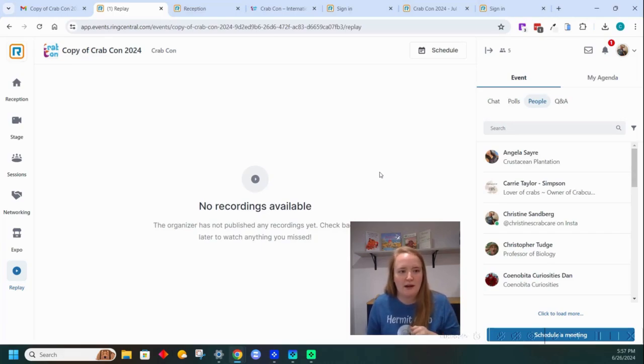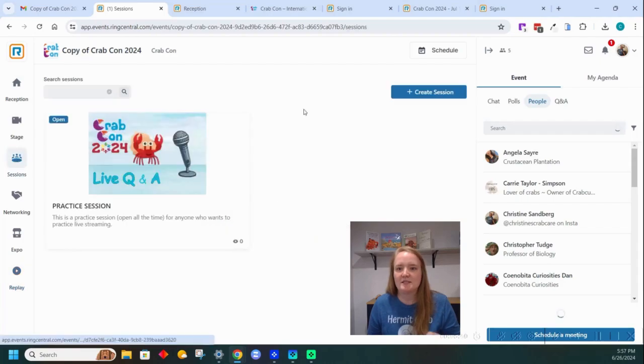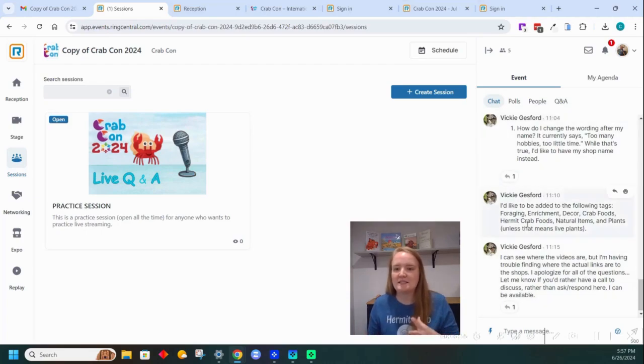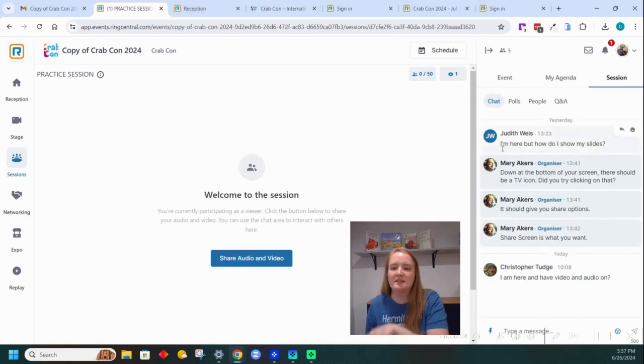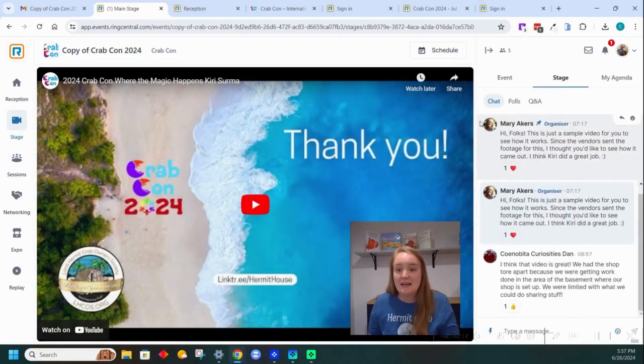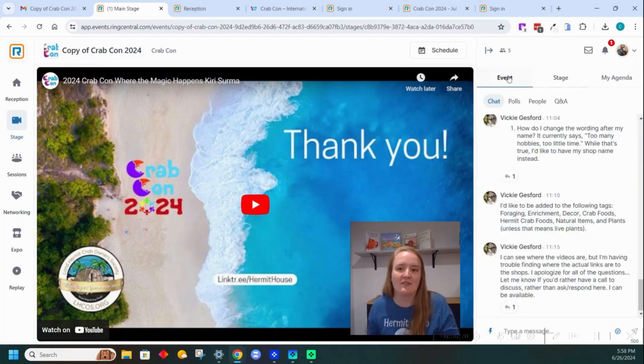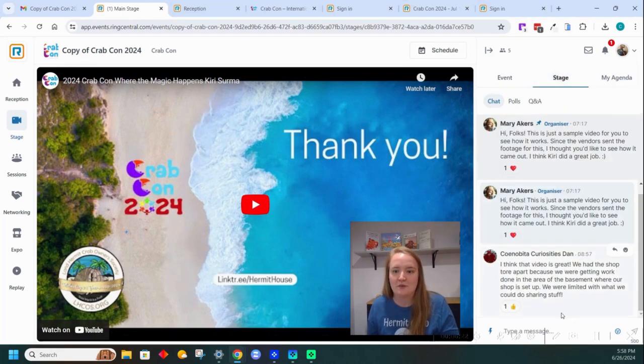A couple things I want to point out that tend to hang people up a little bit is that each of these sessions has a separate chat. So if we go to sessions, just in general, this chat is the main chat for the whole conference. But if I click into a session, now this chat is different, specifically for this session. And if I go to stage, same thing. There is a stage chat that's specific to what's happening on the stage that you can see on the right here.